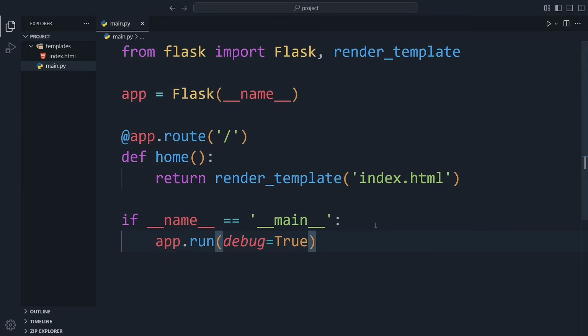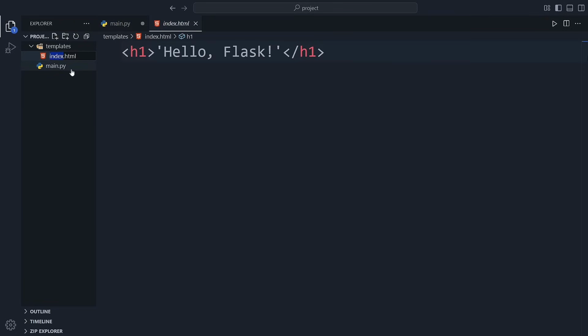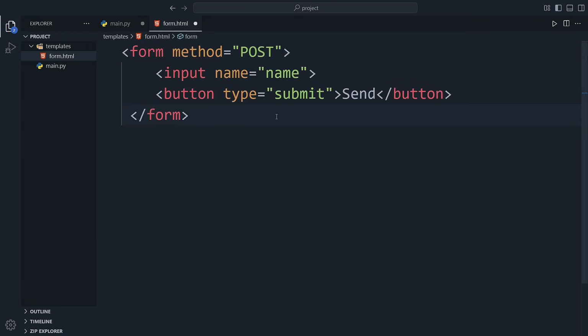Now let's create an example to understand the difference between GET and POST requests. Now instead of rendering index.html, we're going to switch things up and render a file called form.html. Here's what this code does. The form tag creates a form on the page, and method post means that when the user submits the form, it will send a post request.